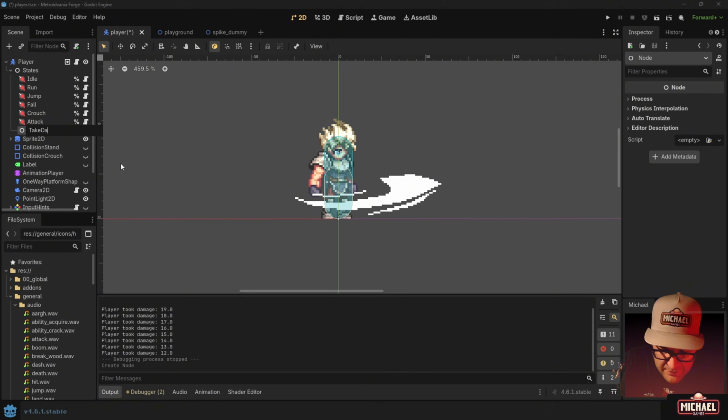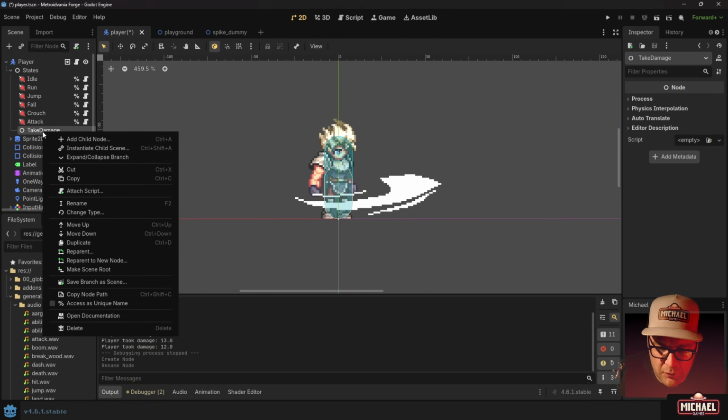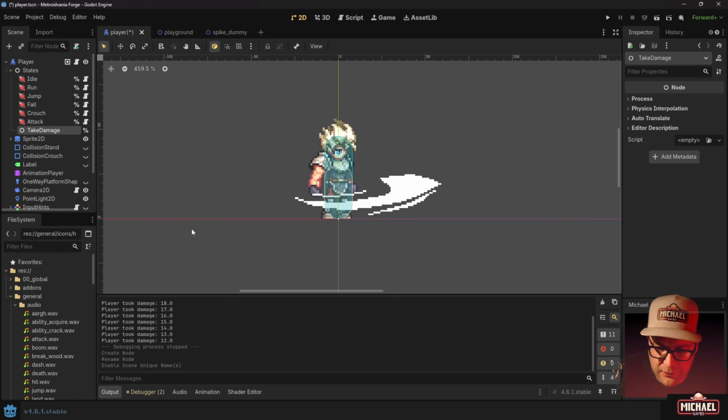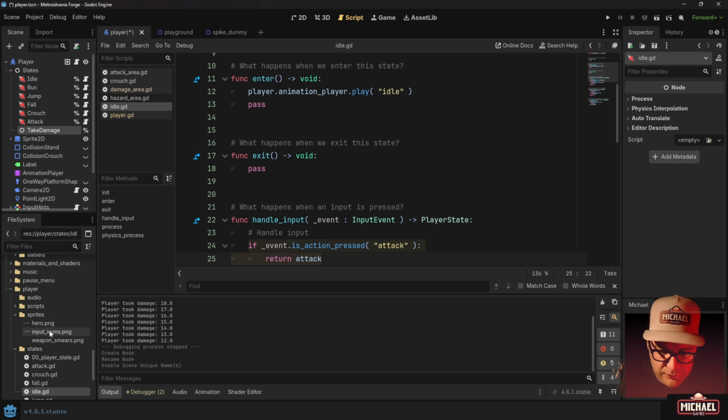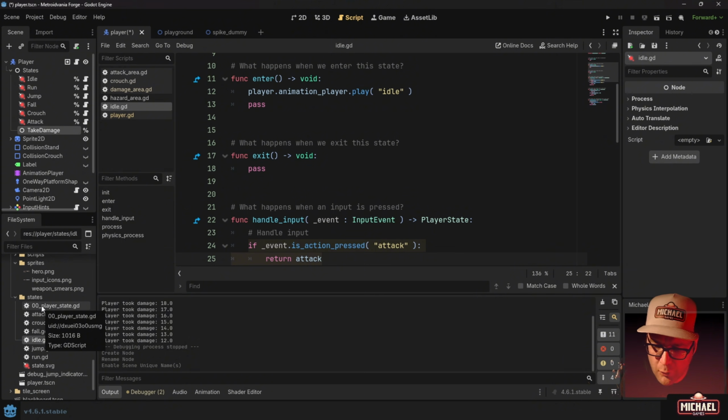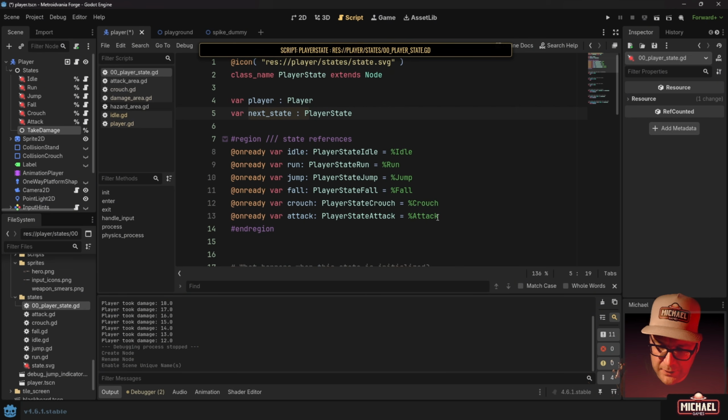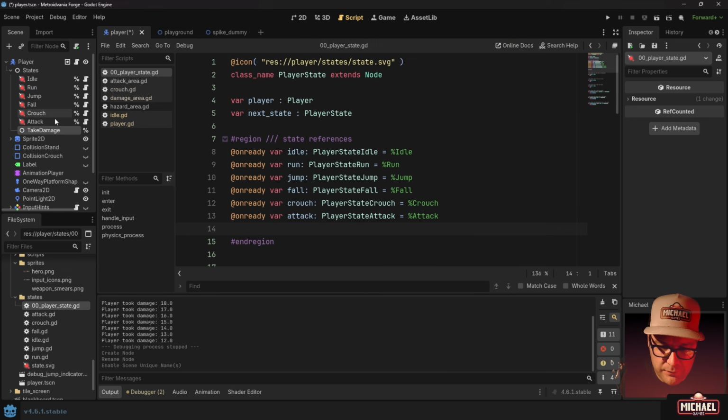You could call it something like stun. There's a lot of ways we could name it, but I'm going to go ahead and do that. Give it access by unique name. Let's open one of these states so I can find them real quick. I'm going to show in file system. Down here, we've got all of our player state stuff. Let's open this root player state because we do need to introduce our new state type into this state reference section. Okay, so now we've got our take damage.